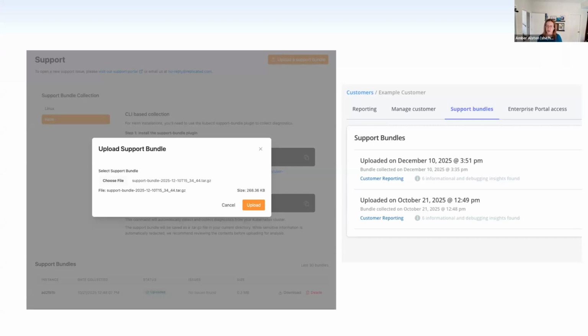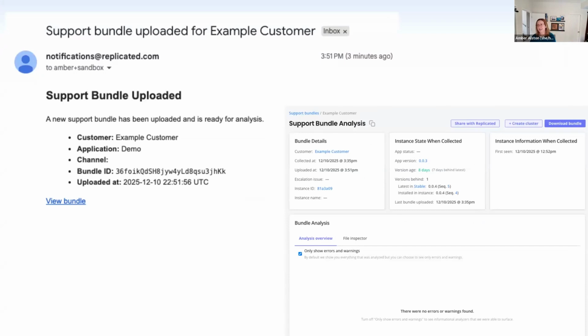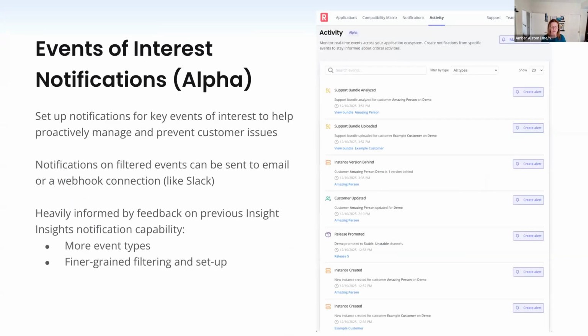I uploaded it through my enterprise portal. Playing the other side as a vendor, I see it in my vendor portal. But how do I know the customer did that, unless they tell me? Now I know because I got a support bundle uploaded notification. So this is basically announcing a new notifications capability that's now available as an initial alpha release.